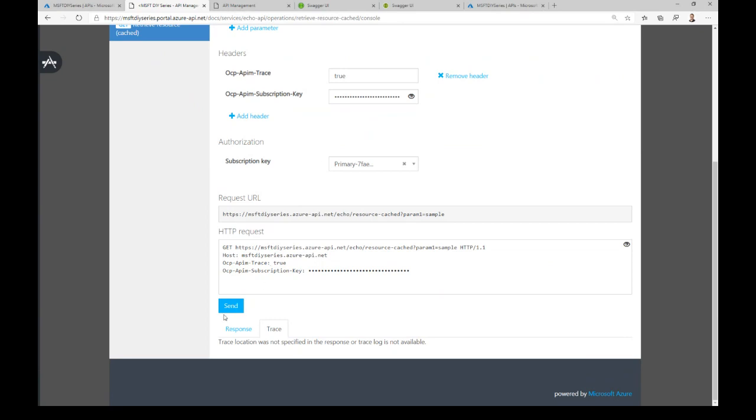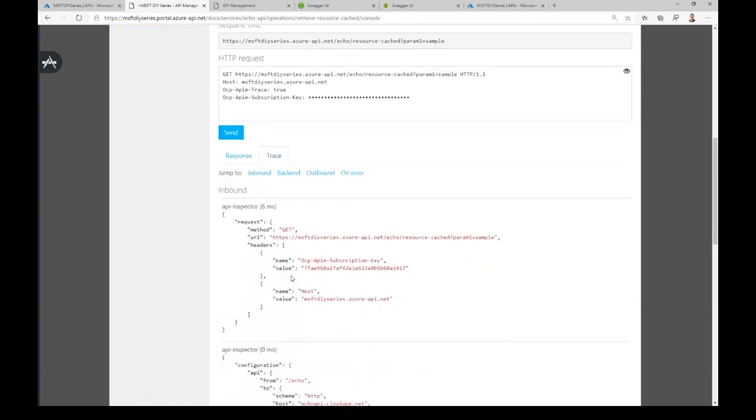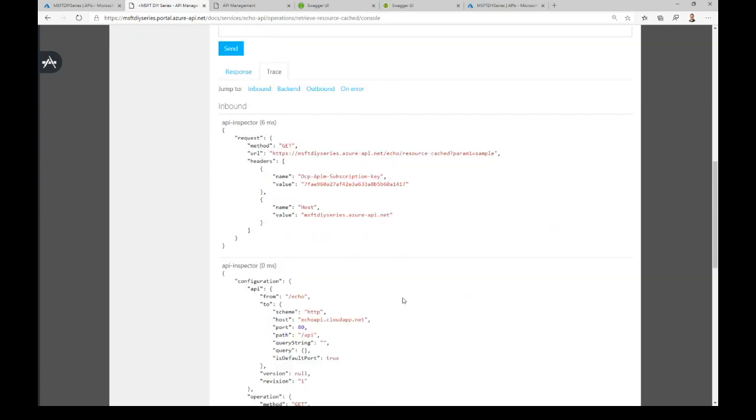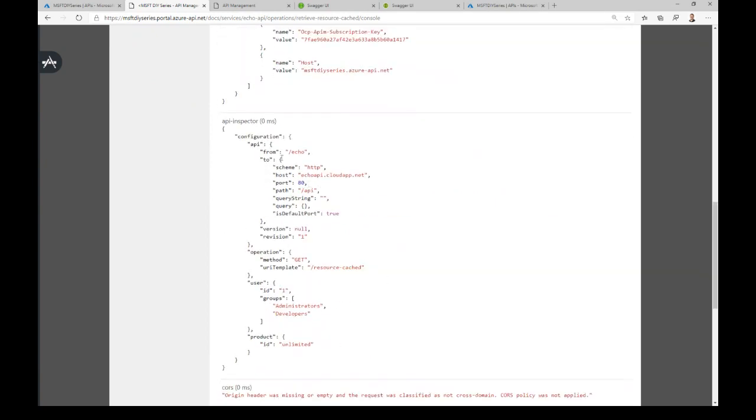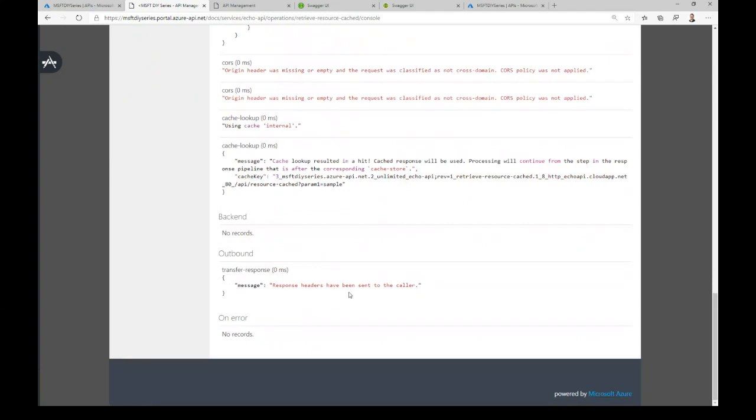Okay, so let's trace. Let's do a send. Let's see if we can get the trace. So now here's the trace. Basically, here's what the call came in like. And here's the header values that were sent. Here's basically what it's found in API management. It's checking CORS, it's doing cache lookup, and then it's outputting.